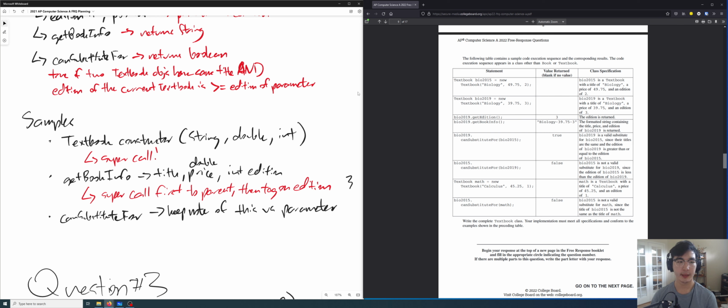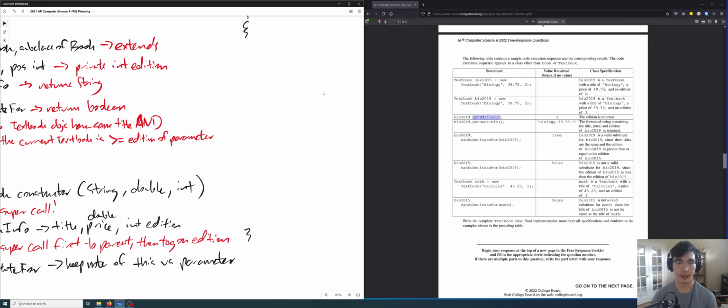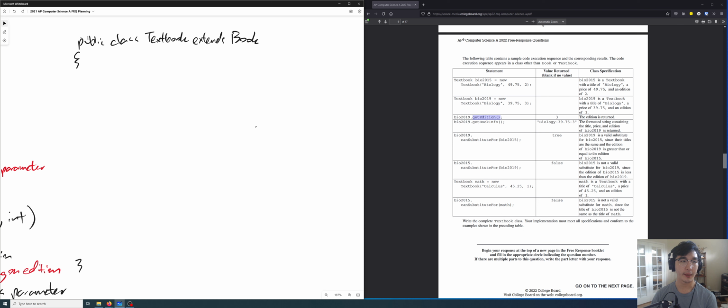All right. So knowing all that, this is what I have to write. I also have to write a get addition method as well, but that one's pretty easy to write. Okay. I think the hardest part would be the can substitute for, and here's my outline. I'm just going to write this immediately because I know this is what I need to write. Public class textbook extends book. All right, that's my planning for that one. Okay, let's go on to question 3.